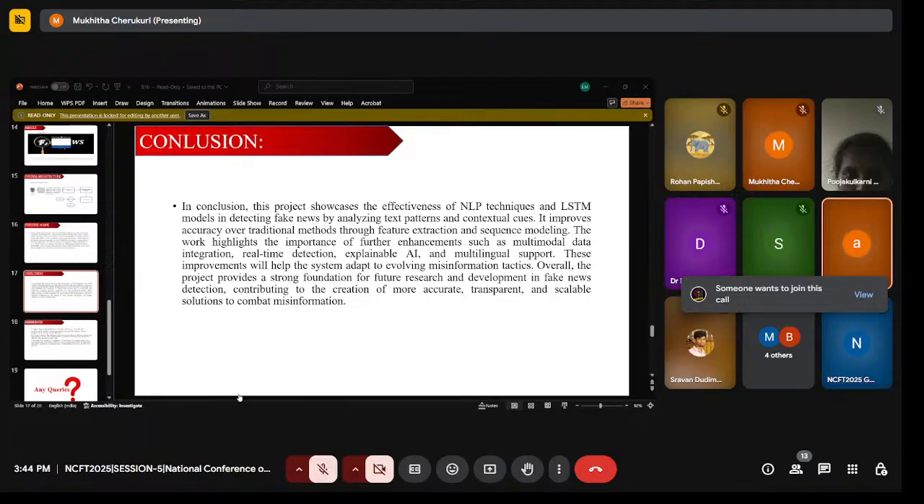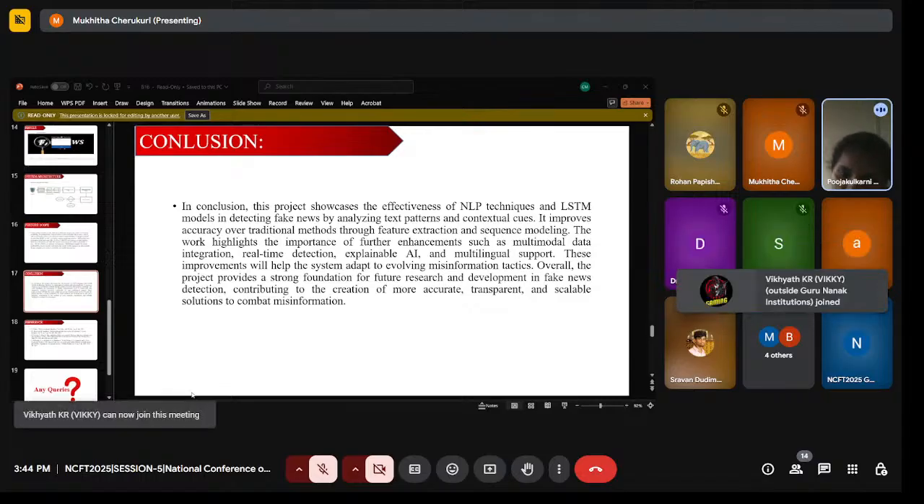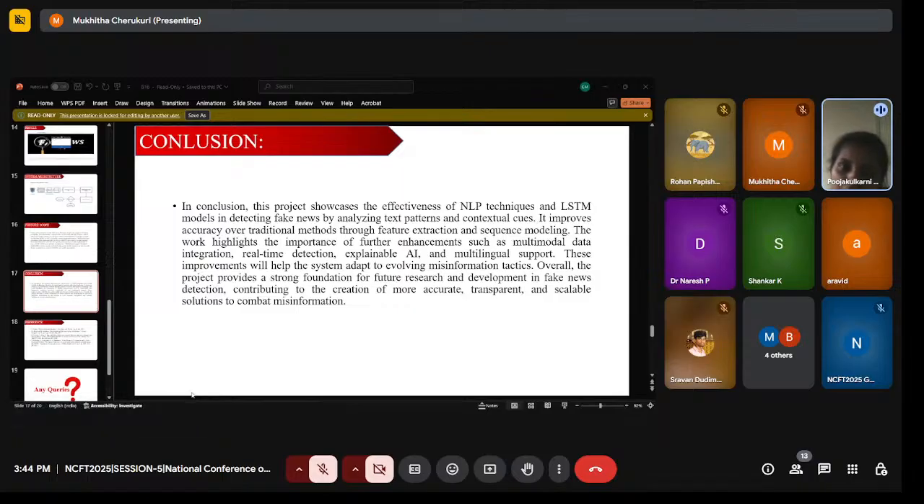That's it. Yes. You said future research in fake news detection contributing to the creation of more accurate, transparent, and scalable solutions to combat misinformation, right? Okay. Nice. How can you say that fake news detection can give more accurate results? For example, on Facebook or social media, let's say I'm the user, I may send a number of fake news items. How can you identify which one is accurate?